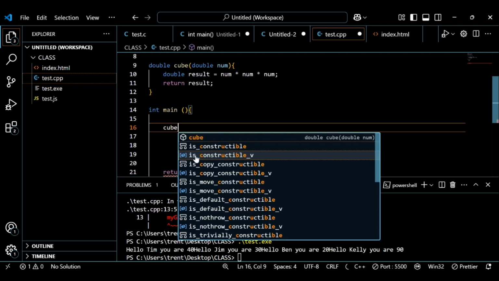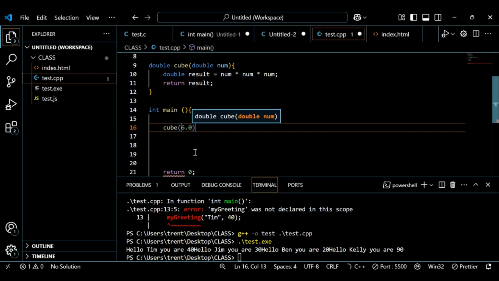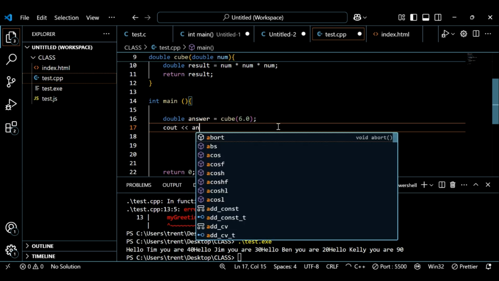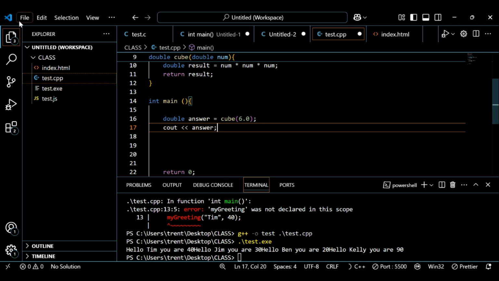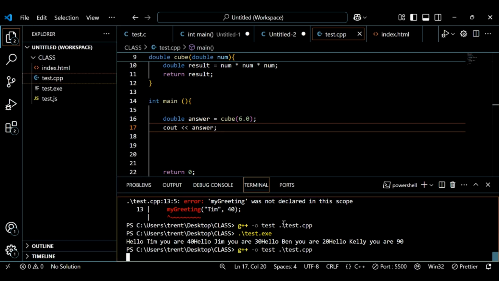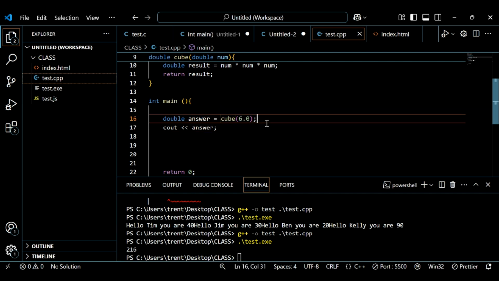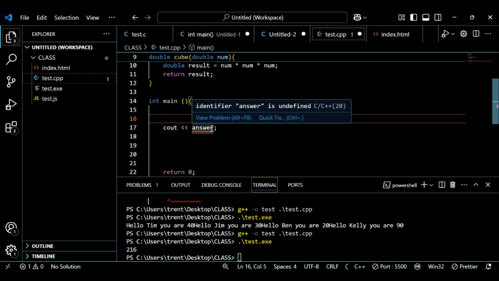So for example, if I do cube and I give it 6, I can say double answer, right? And I can cout answer, and I should be able to print out cube and 6, right? Right. So I also can do it this way.